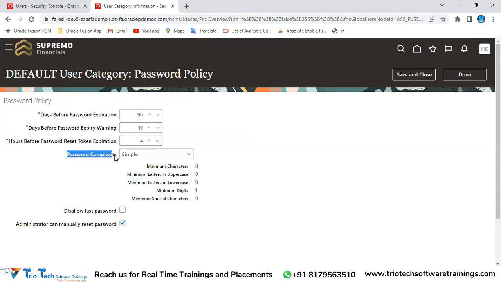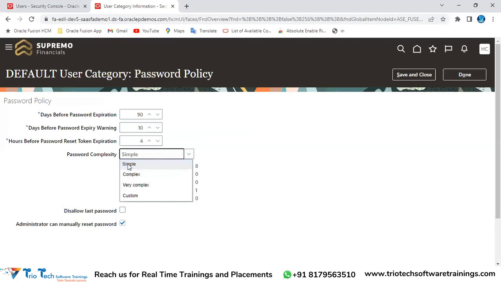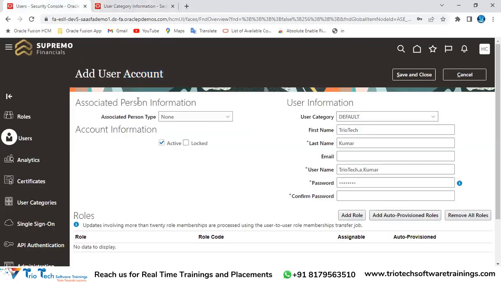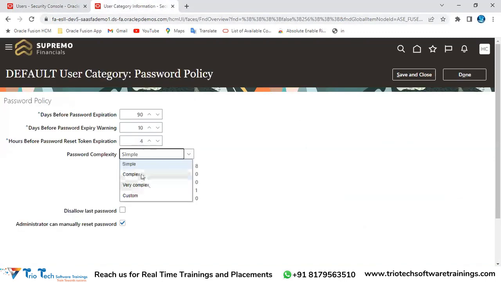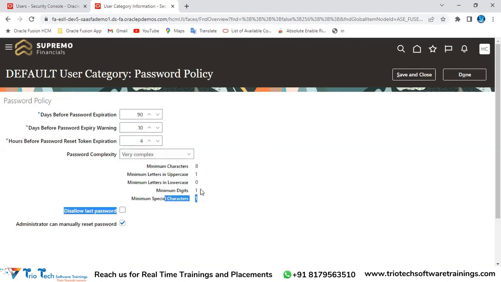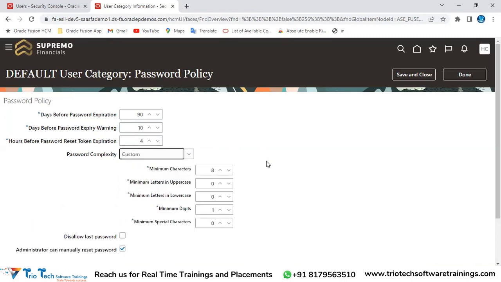And then password complexity. Currently, simple was set up, team. That is the reason when I'm creating the new user account, the password policy comes as simple: at least 8 characters, 1 number. So these are the available combinations, team: simple, complex, very complex, custom. Simple means minimum characters 8, minimum digits 1. Complex, if I go, team, minimum 8 characters, 1 uppercase and 1 minimum digit. Very complex, see, special character added. Then custom, then I can choose what I want.